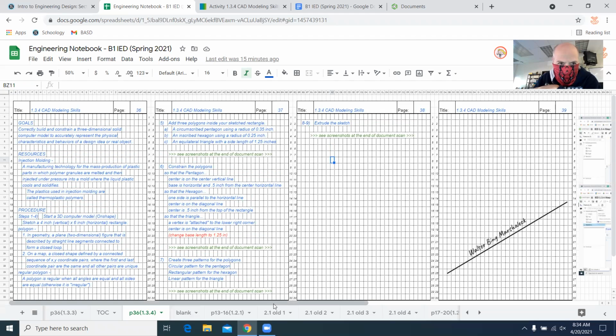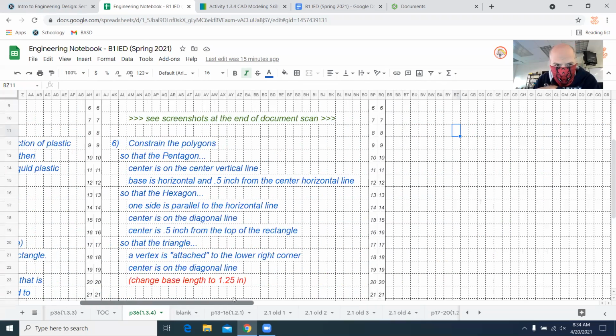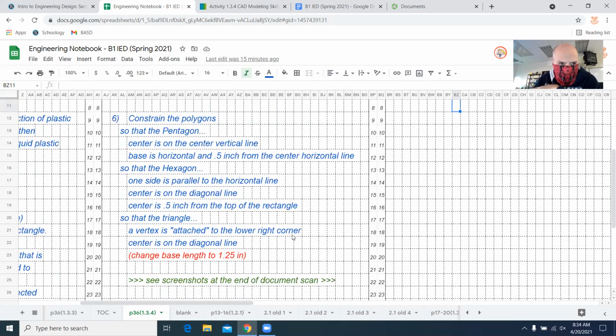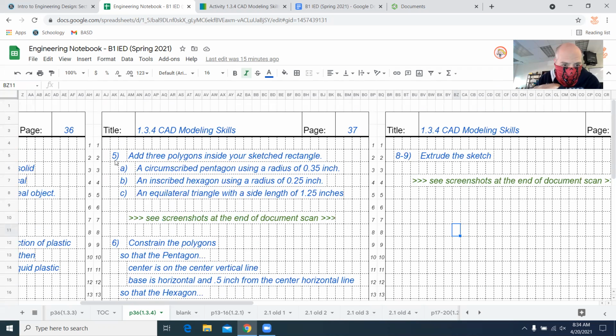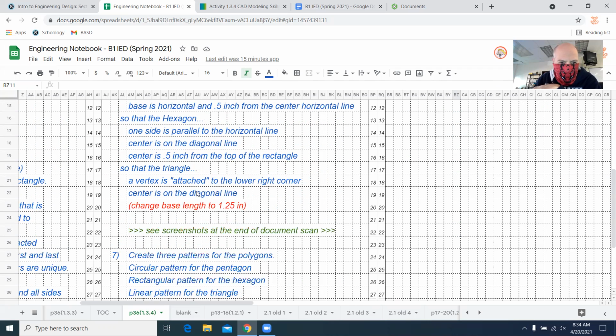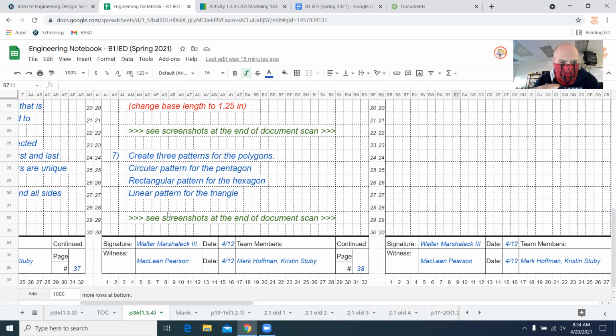Here's my engineering notebook simulator. And if I zoom in, you can see that I have simulated writing in my notebook, step 6 and step 7. Actually, let me go back. Step 5, add 3 polygons, etc. See the screenshots at the end of the document scan. And then step 6, constrain the polygons, etc. See the screenshot at the end of the document scan. And then step 7, create patterns. See the screenshots at the end of the document scan.